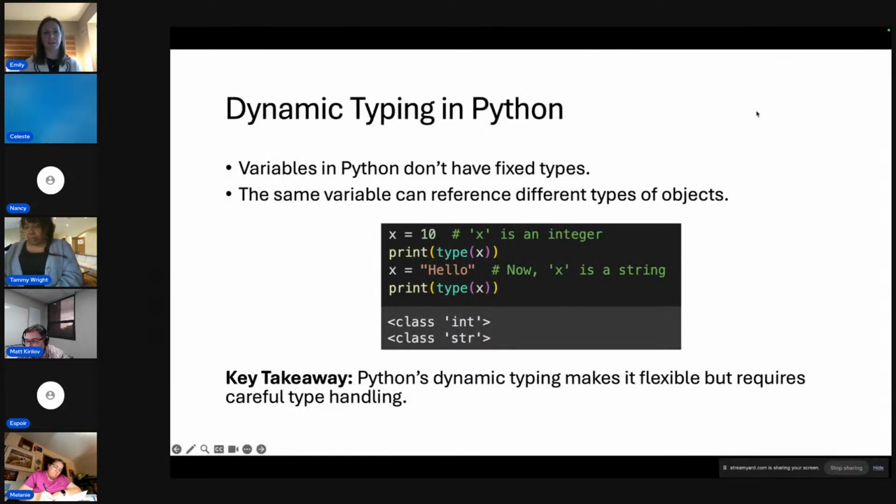Okay, dynamic typing in Python. Variables in Python don't have predefined types, I guess is a better way to say that. So their types are not fixed. We can cast them, meaning we can change them to different types. So Python's dynamic typing makes it really flexible, but we have to be careful of typing.